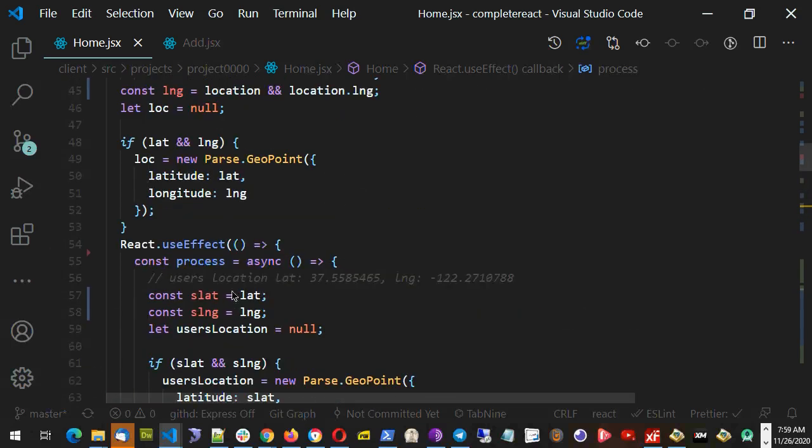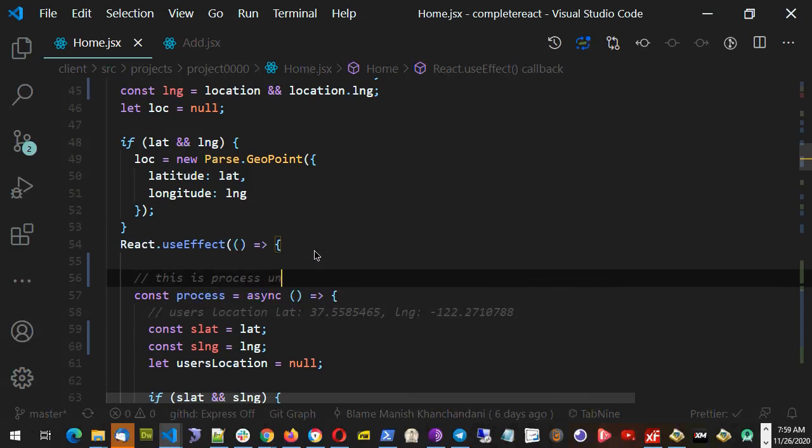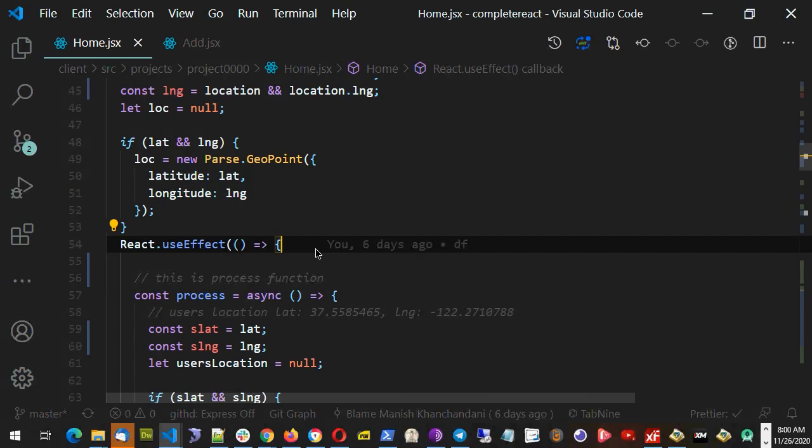Okay, so I have to create the live query here. I created one process function here. This is the process function, which is the real function. When the user searches something, I want this process function to work. And in this useEffect only, since the live query will be called whenever the user changes the search parameter or on the page load, everything related to live query will go inside this useEffect.